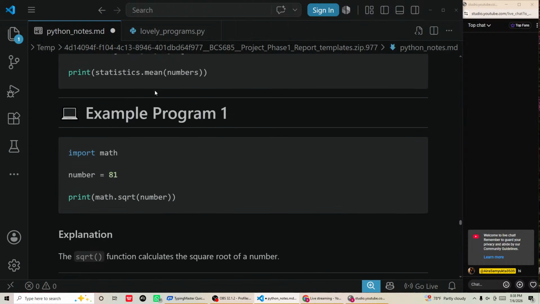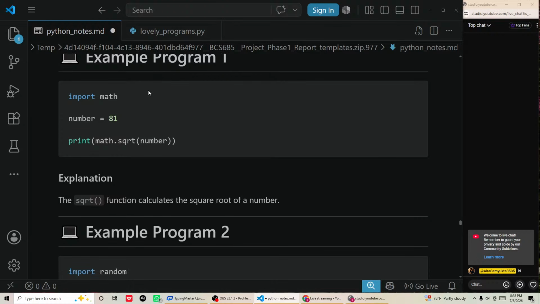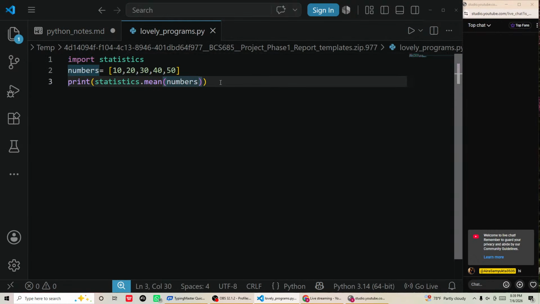Next, this is example program number 1. Import math, we are importing the math module. Next, number is equal to 81, one integer we have given, and print of math module dot function. Math module dot function and then number, okay, same like this only. The square root function calculates the square root of a number. We'll see that also.